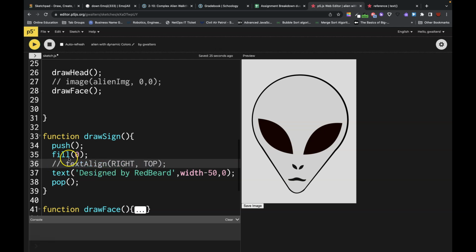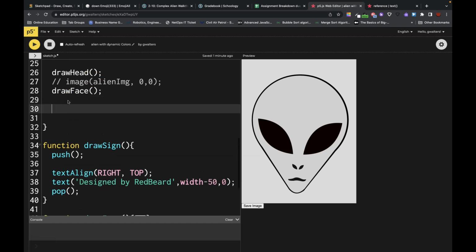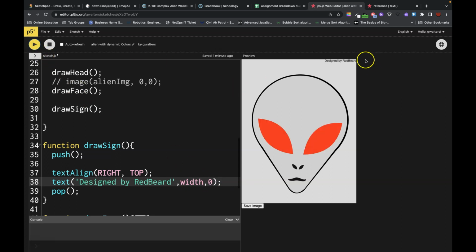Let's comment out just to make sure I'm not doing some silly mistake. Width divided by 2. Oh, you know what? I know what it is. You guys figure it out? Haha. Let's undo. I'm not actually drawing it. So draw sign. Silly mistake. Okay, now if we do it at width, that is right at the edge, right there.